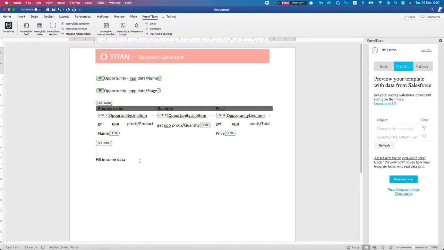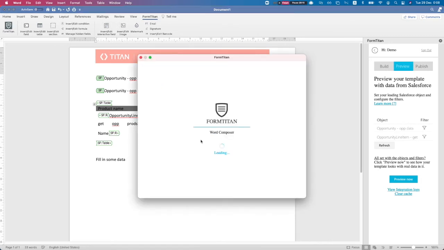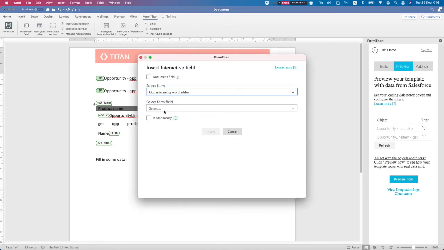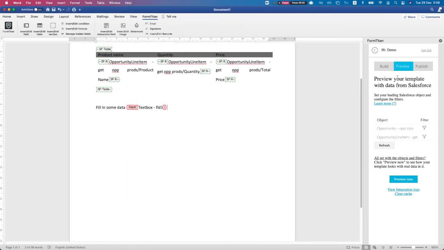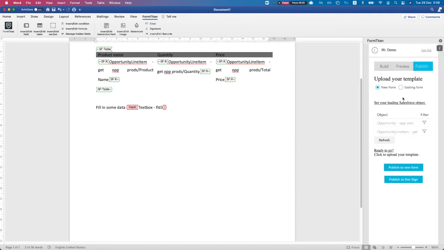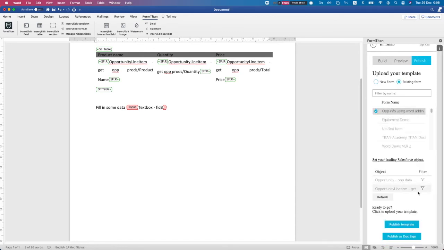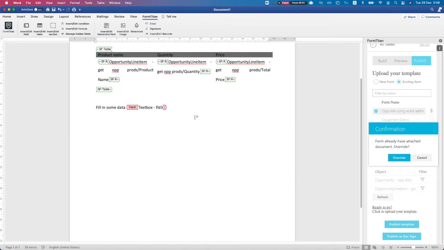Alright, so we'll do this again, insert an interactive field, and we got our text box. You can decide if it's mandatory or not. Let's make it mandatory in our instance, and I'll hit insert. Let's head over to publish and to an existing form, and we will override our template again.